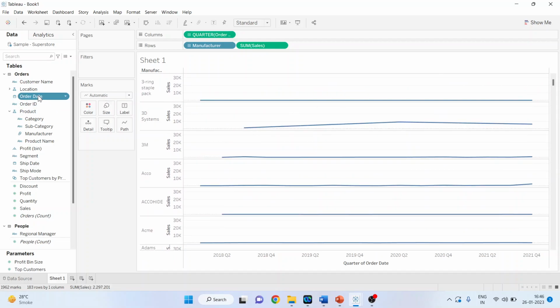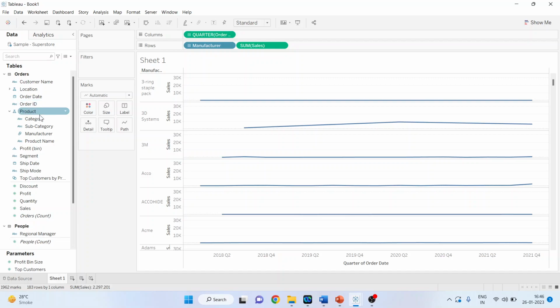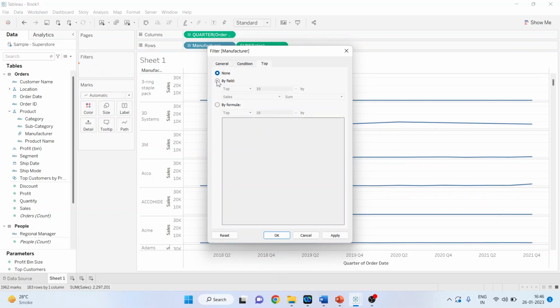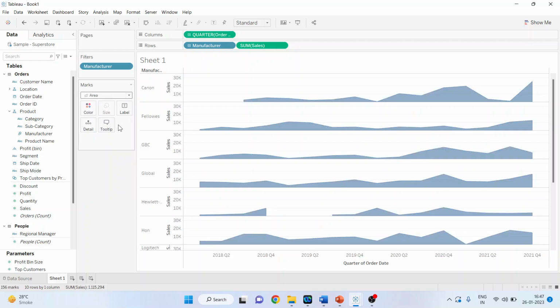So for this, I'll drag and drop manufacturer into the filters. Not order date, sorry, manufacturer. Make sure it's manufacturer and click on top by field. So all those manufacturers which have the top 10 sales. Okay. So we are getting the top 10 manufacturers whose sales are highest. Convert this thing into the area chart.